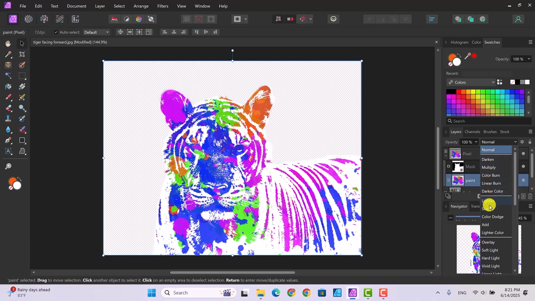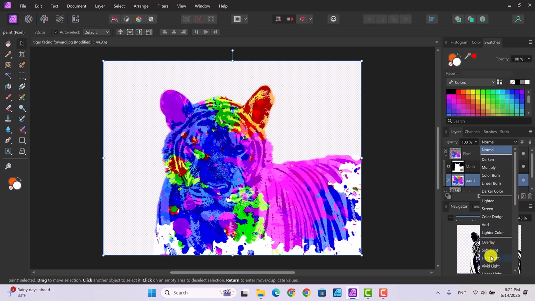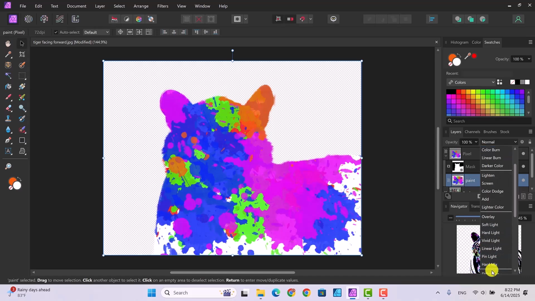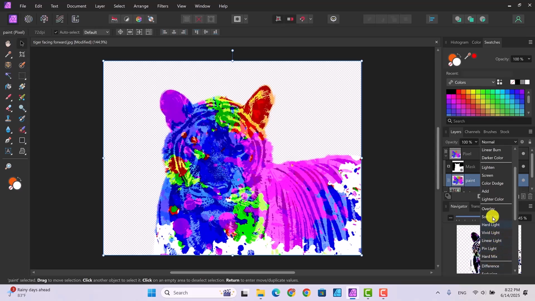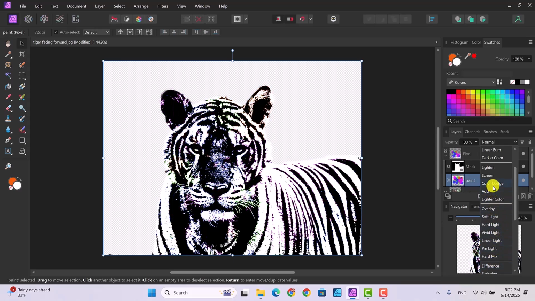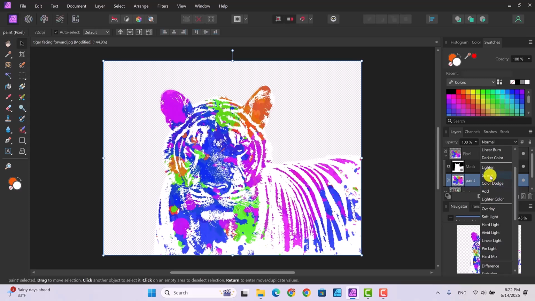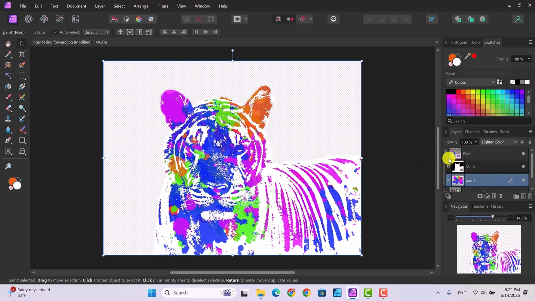But there's all sorts of things you can choose from. I mean, one person's strange is another person's I love this. So it just kind of depends on what you want to do. We don't want to do color dodge because the color has just disappeared, and that would defeat the purpose of what we're doing. So I'll go down to lighter color, and I'll select lighter color, and that will be it. And so that will be the color of our tiger.